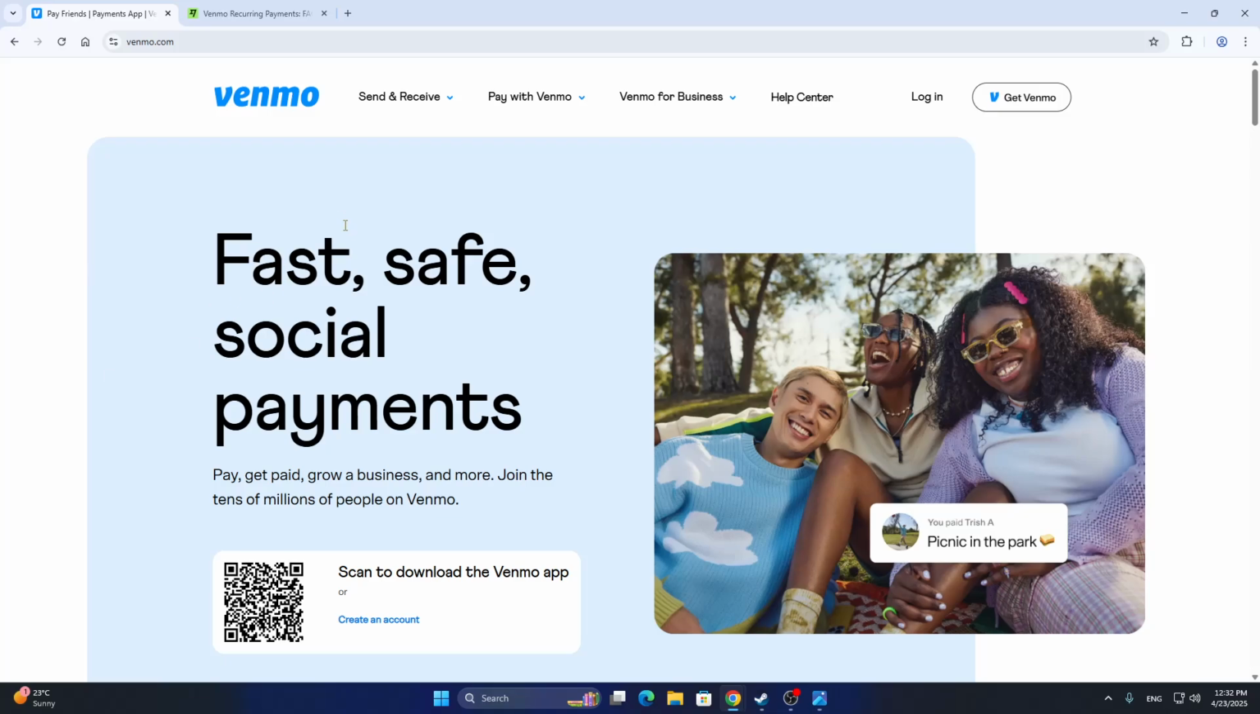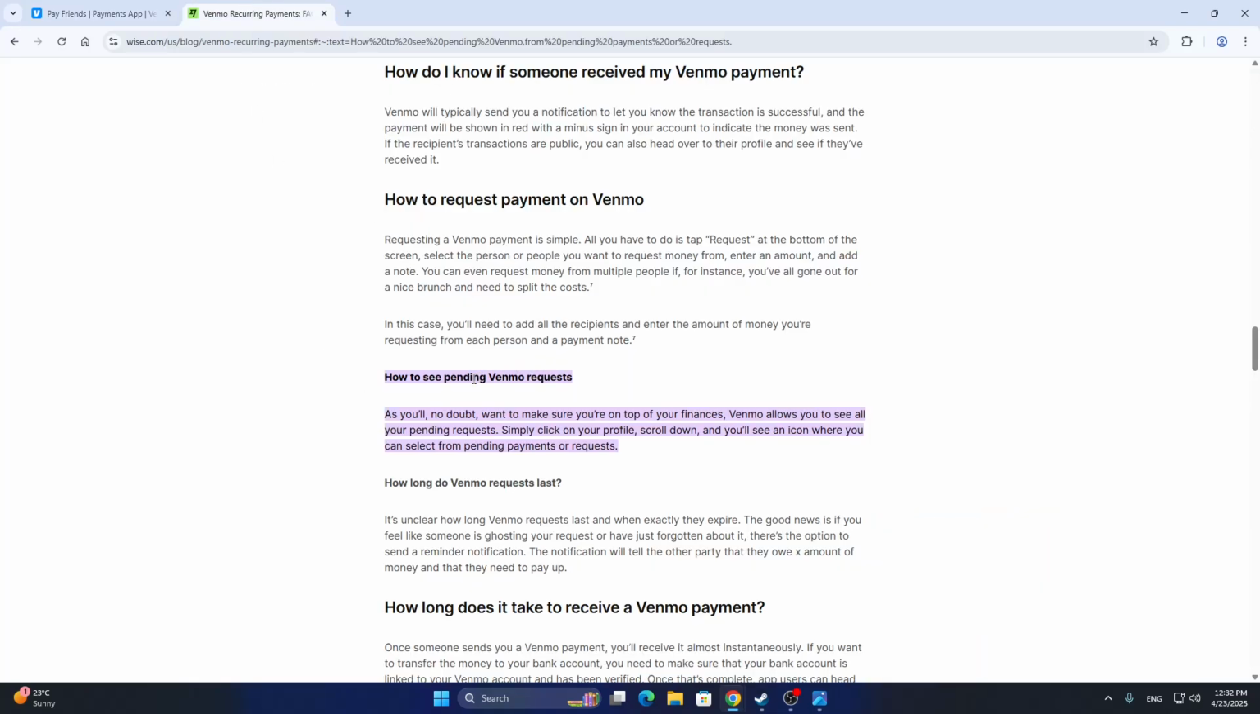So how do we find our requests? As you can see right here on the official article, how to see pending Venmo requests, we have the instructions on what to do. So basically guys, what we want to do is click on our profile and then scroll down, and then you'll see an icon where you can select from pending payments or requests.